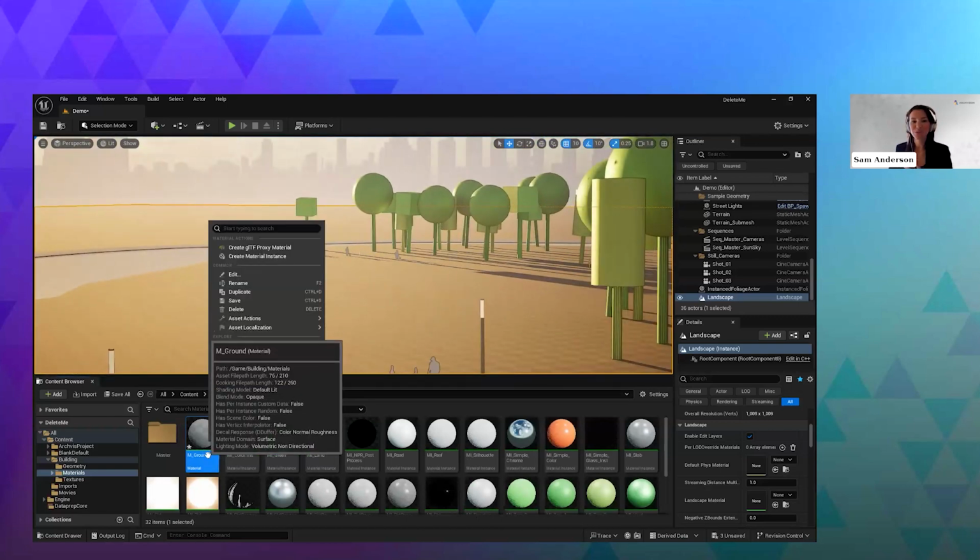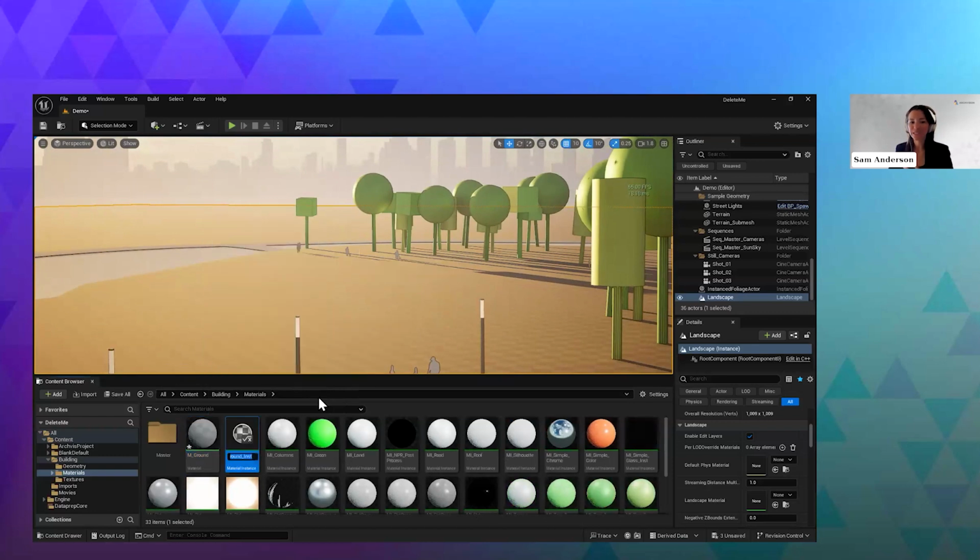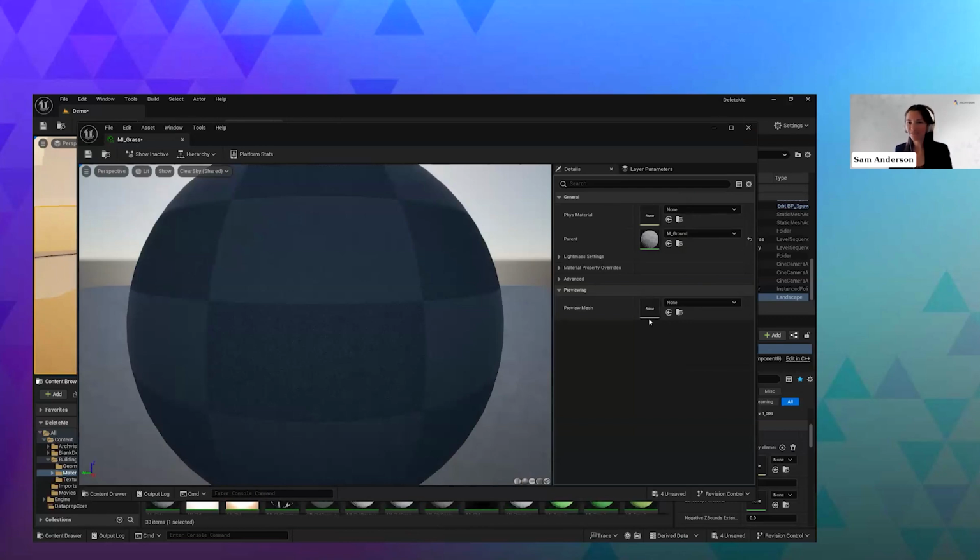So one thing you could do is just right click and select create material instance. And then this one I would name MI_grass. So this is an example of how you can start to work with the content browser. You can create your own materials, you can import materials. And if I wanted to fine tune this a little bit more, I could double click on it.